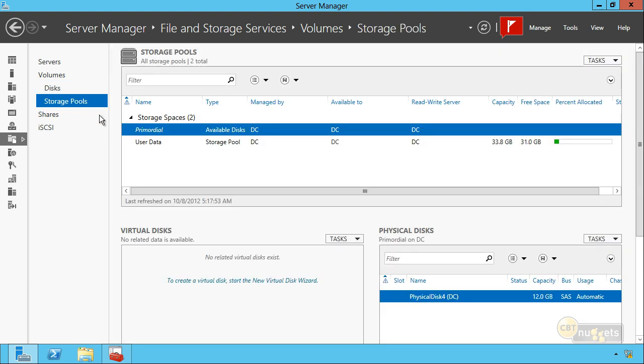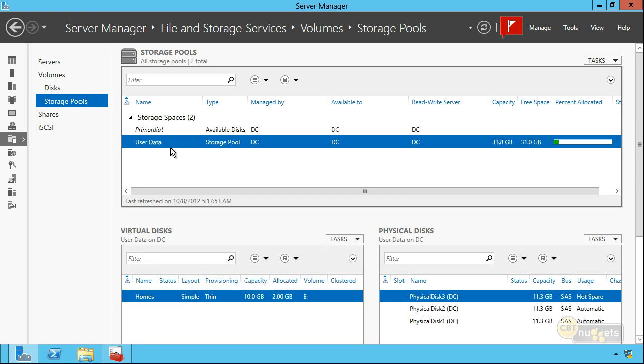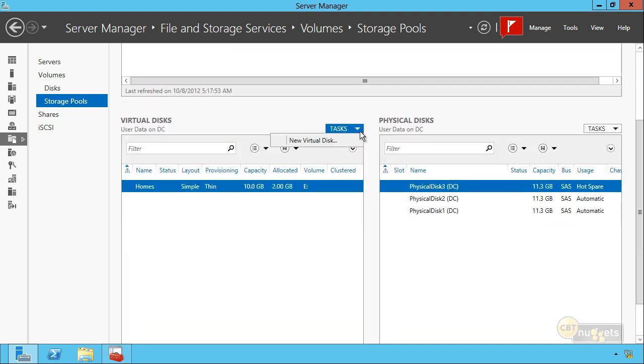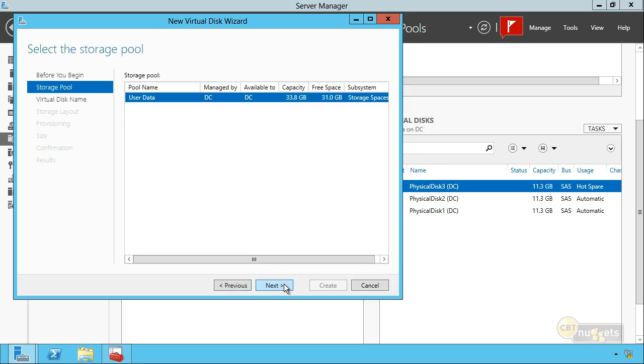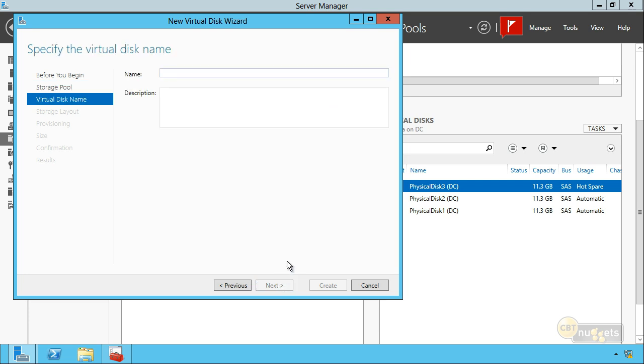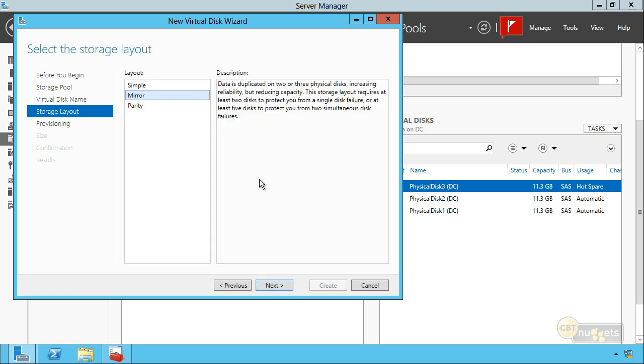Now let's go back and create a new one here. We'll create a new virtual disk. New virtual disk wizard. I'm going to create this from that user data storage pool, which has got roughly 31 gigs free. Let's call this one app data. What do I want my layout to be? What's my recovery mode? I chose simple before, but if I mirror it, I'll have the data duplicated on at least 2 disks, possibly 3.